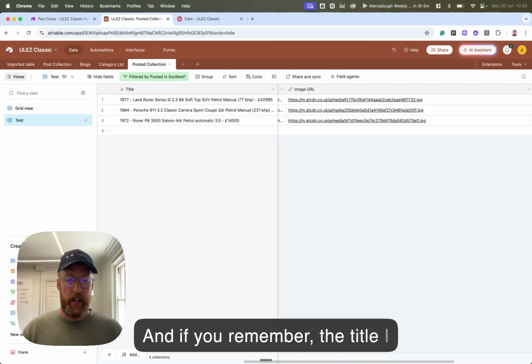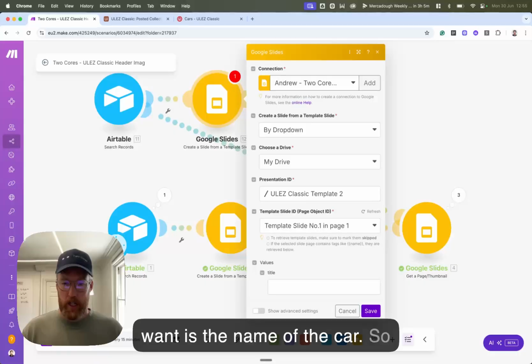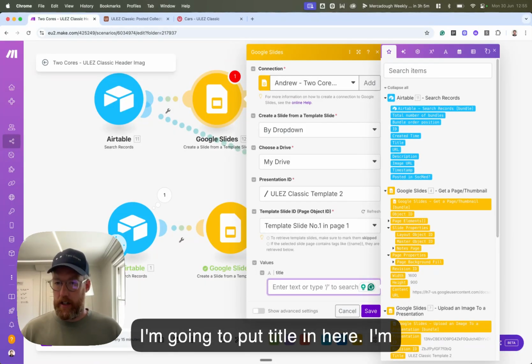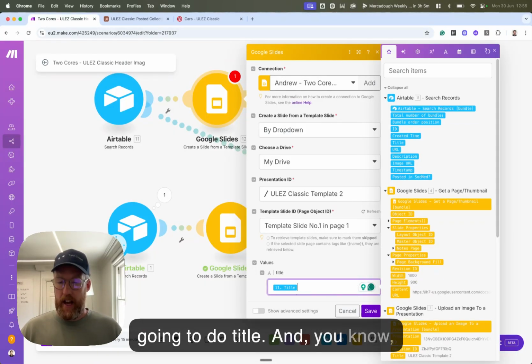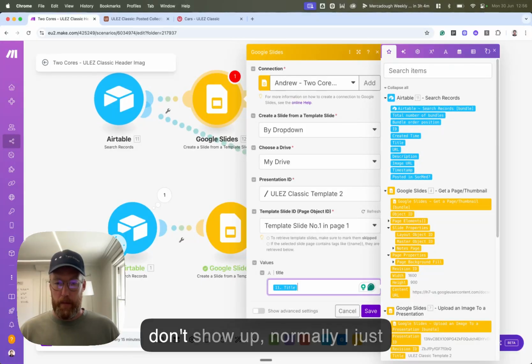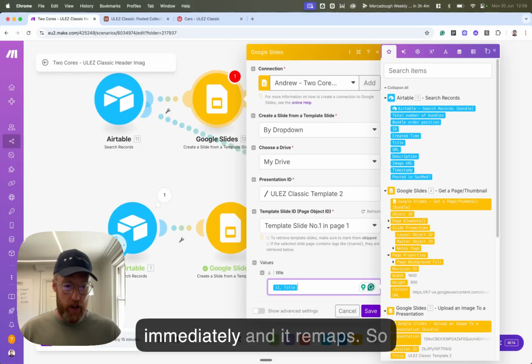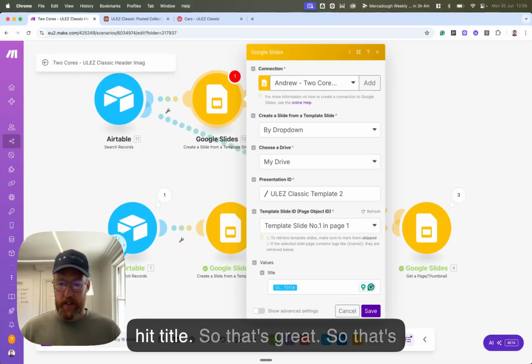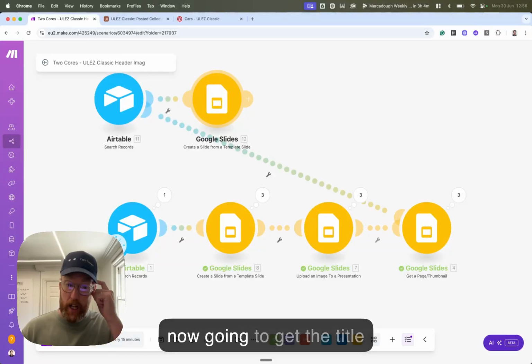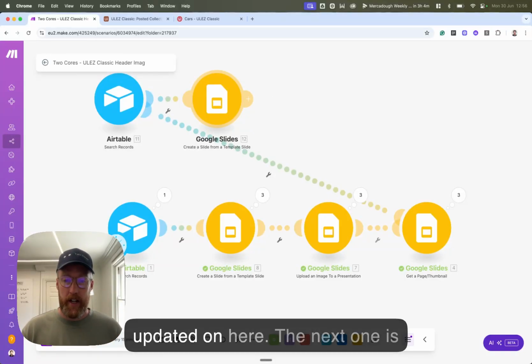And if you remember, the title I want is the name of the car. So I'm going to put title in here. I'm going to do title. And, remember, if any of these things don't show up, normally I just save it, run it once, and stop it immediately, and it remaps. So hit title. So that's great. So that's now going to get the title updated on here.